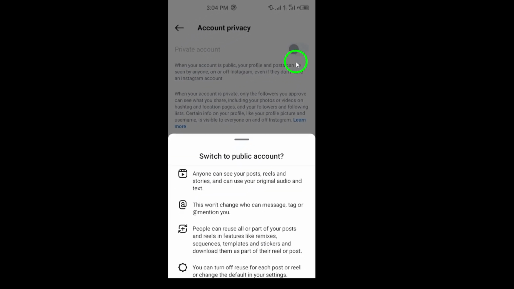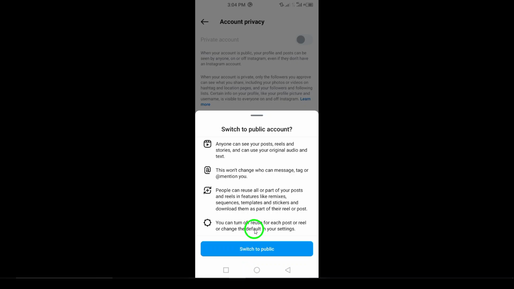And that's it. Your Instagram account is now public, and anyone can see your content. It's a great way to increase visibility if you want to grow your audience or share your posts with a wider group.